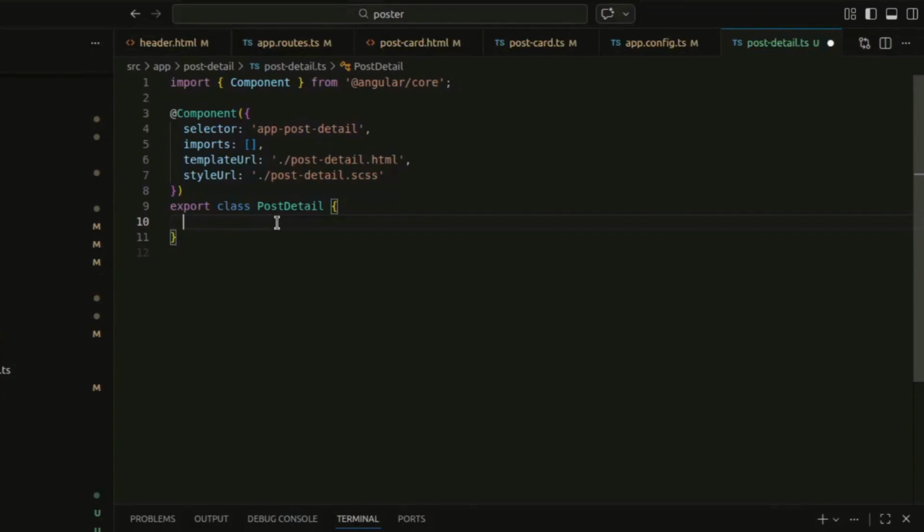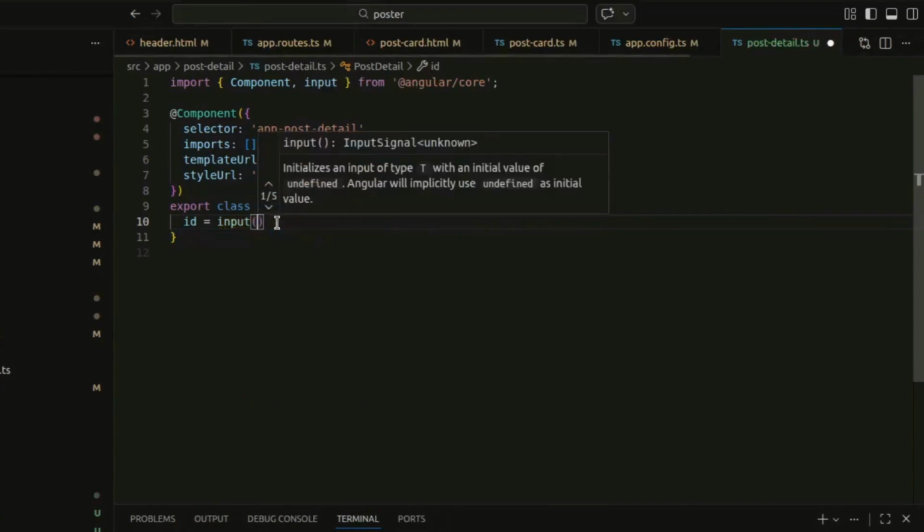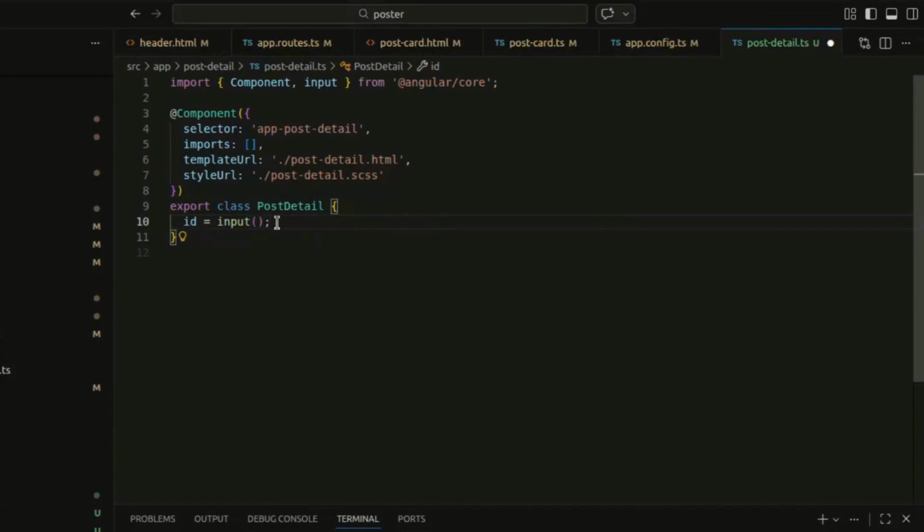withComponentInputBinding plays beautifully with Angular signals. So we will not use @Input over here, we will directly use the signal inputs. So I'll add the ID variable over here. The ID variable is basically the data that is coming from the parameters. So I'll add the signal input over here. The signal input basically captures that particular route parameter.